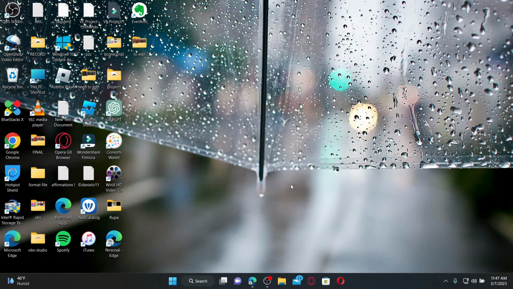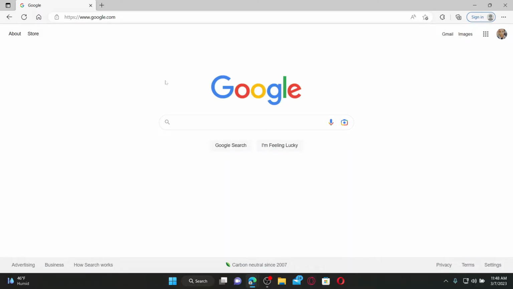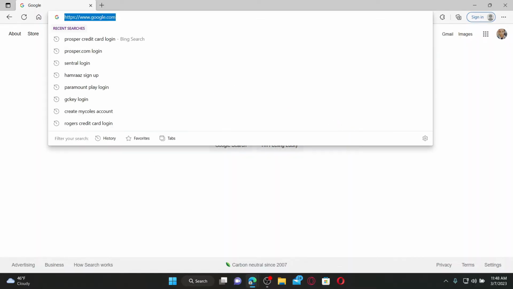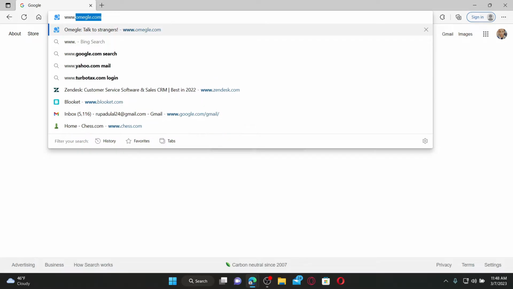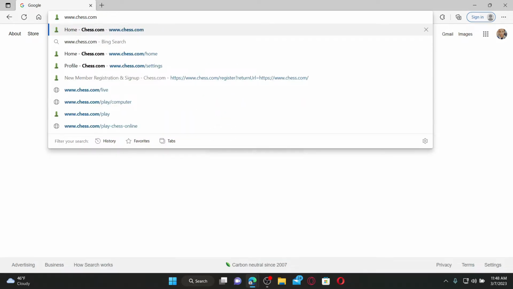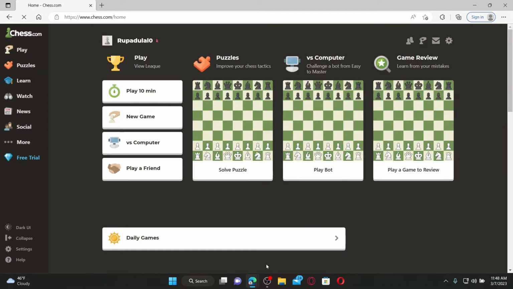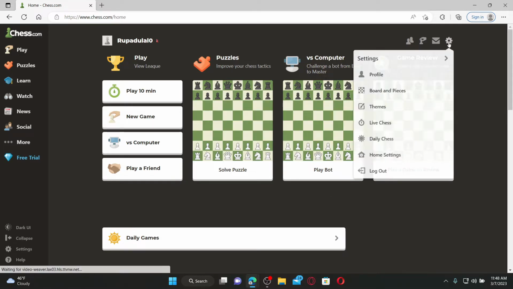Open up a web browser to get started. Make sure you're logged into your chess.com account by typing in www.chess.com into the web address bar and press enter. Once you're inside the main homepage of chess.com, go and mouse over to the settings icon at the top right and click on themes from the expanded menu.